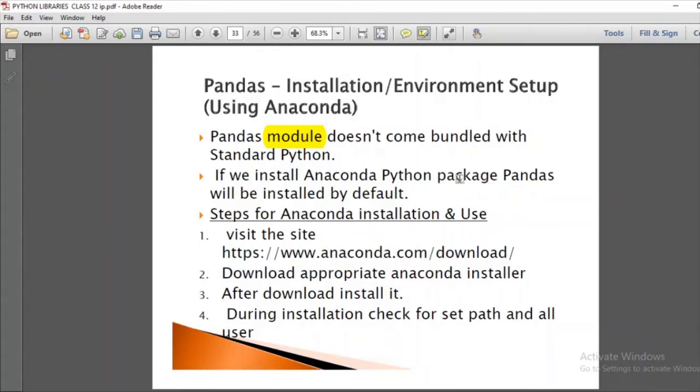If we install the Anaconda Python package, Pandas will be installed by default. Anaconda is a Python package which provides you with different types of libraries. So if you download Anaconda Python, you can easily install Pandas. So how can you install Anaconda? Here are the steps. First, visit www.anaconda.com/download. You can download the appropriate Anaconda installer according to your system, whether it's 32-bit or 64-bit, and what kind of Windows you are using.